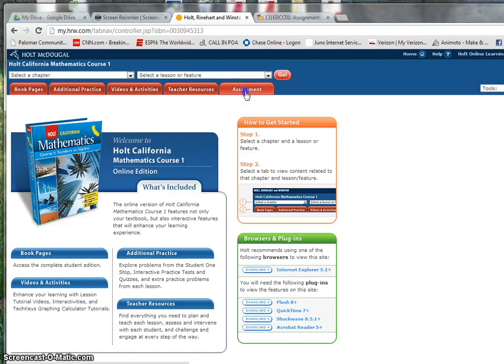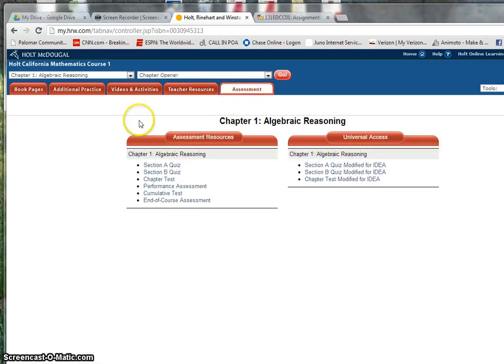Now, assessments is self-explanatory. This is where you're going to find all the assessments, any section quizzes, and the chapter test. For the chapter test they give you options to do either multiple choice or open-ended, and they give you 3 versions of each test. So have at it. Do what you like with those.